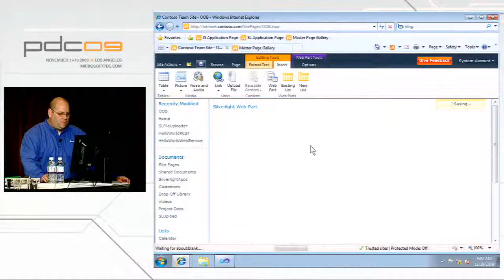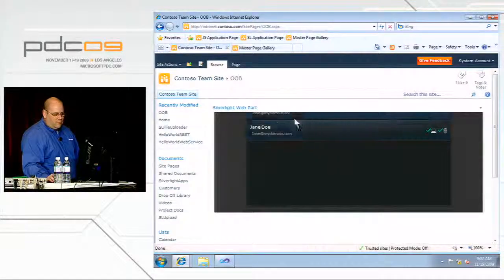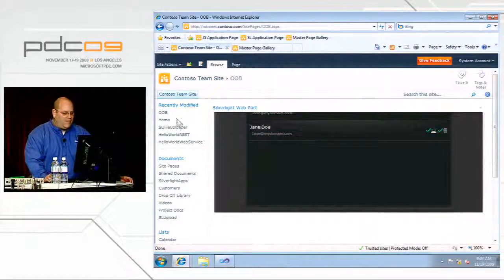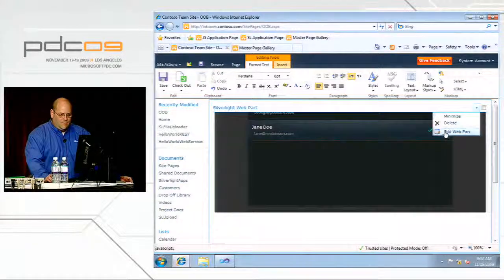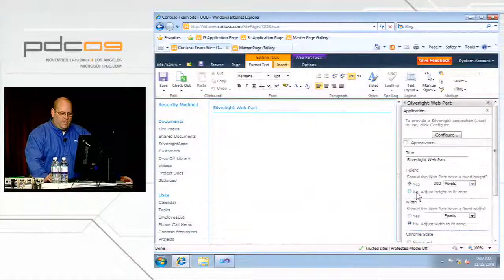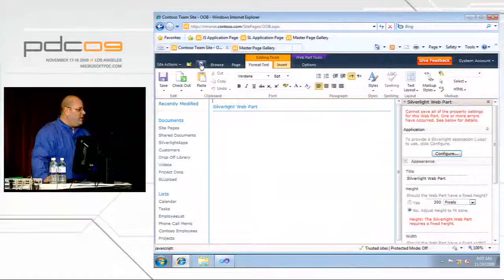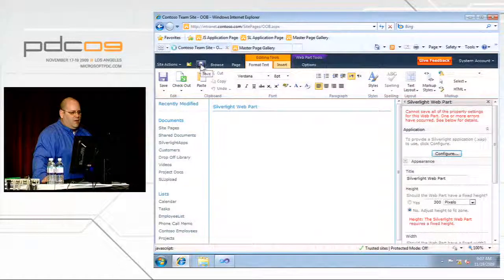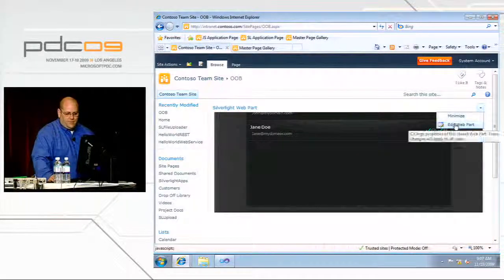Save our page. And so now we see that we have that application in here. Let me auto adjust the height too. But we have our application running, and it was fairly easy, right? It was just a few clicks, and we can get everything running in our web page. But still, we're at a point where we're not really integrated with SharePoint. We're just hosting this in SharePoint.